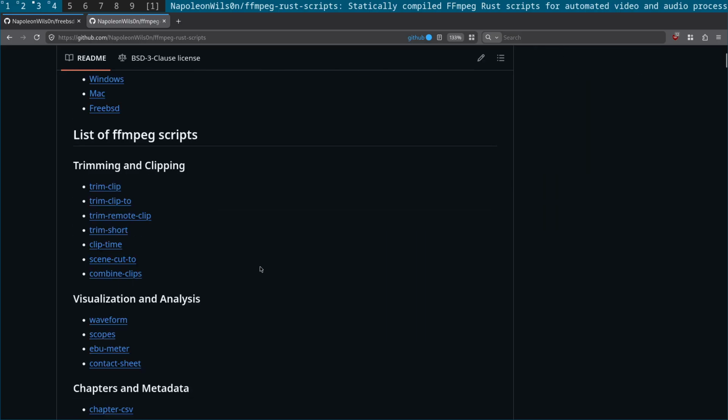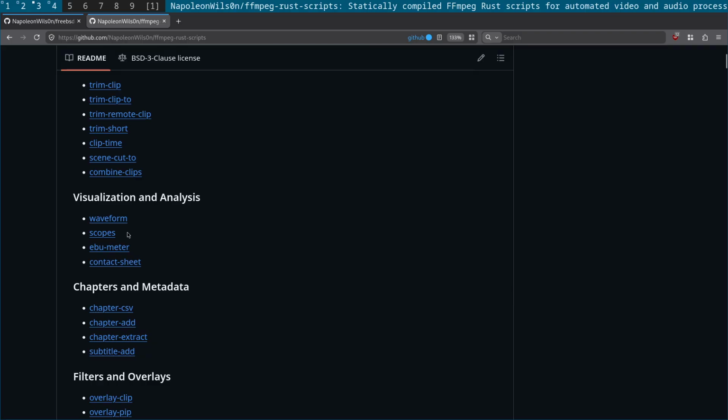So what I'll do is give you a brief overview. You've got trim clip, trimming clips, trim remote clip, trim short to create shorts for TikTok and YouTube. Additionally, you can specify an x-axis to define whether the short is created from the left, the center, or the right. We've got combine clips for combining clips. We've got waveform. We've got scopes, which are visualizations that you would get in a video editor, showing you the color range, the histogram, the RGB. We've got an EBU meter for measuring audio levels.